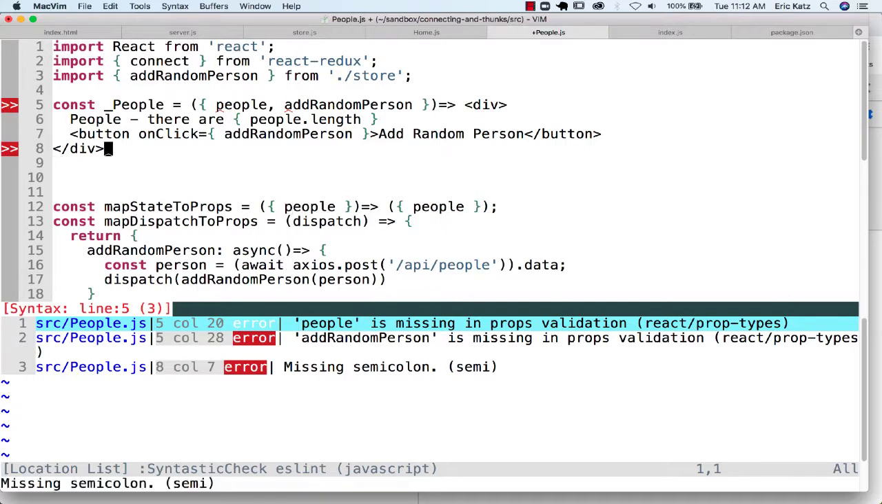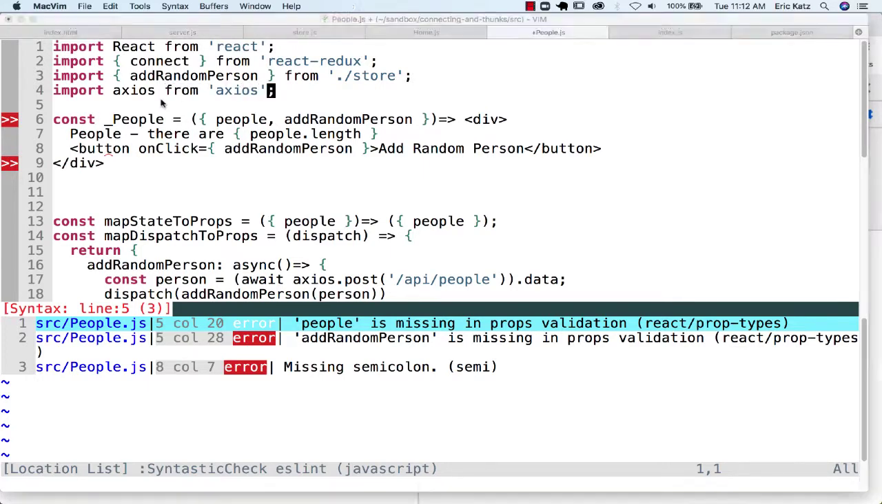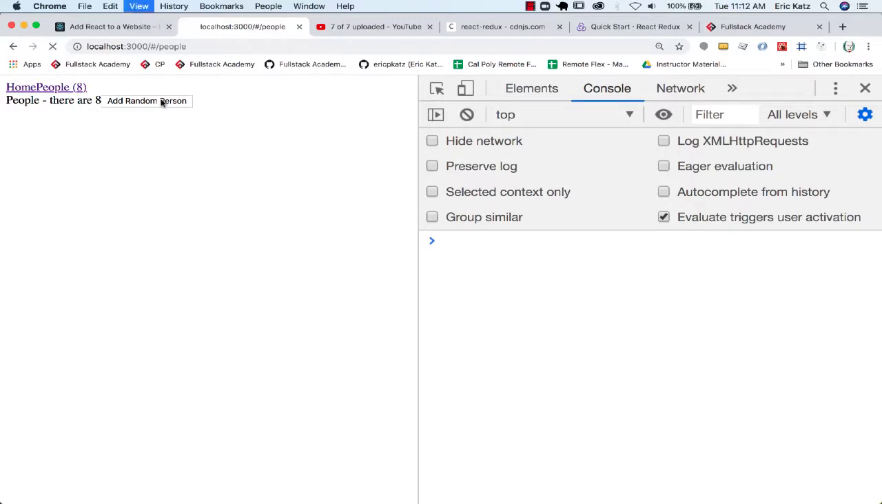Again, I'm going to run into the same issue. Import Axios from Axios. And now on whichever page that I'm at, if I'm on people, I could add people. If I'm on home, I could do the same thing. And either one of these will end up working.